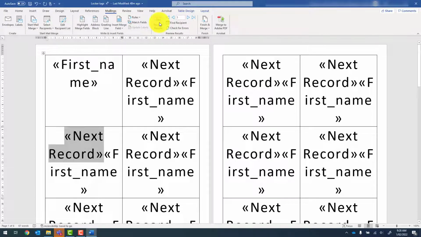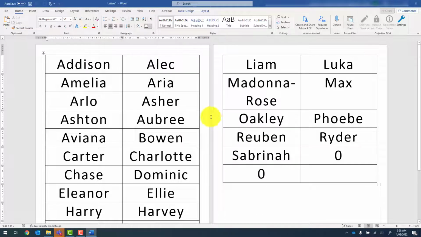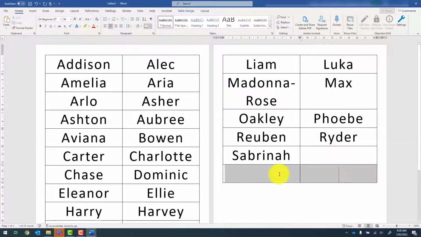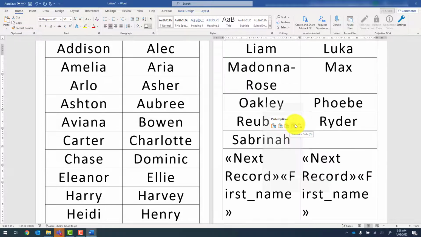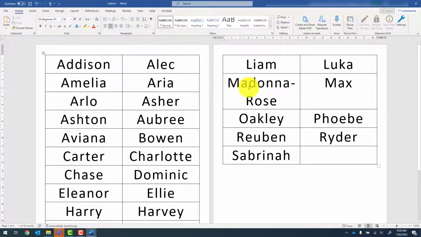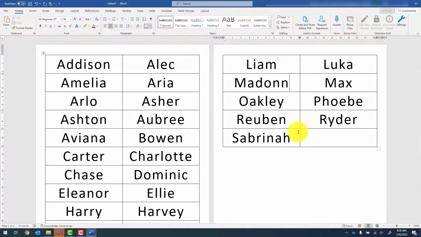Now to finish off, we'll click on Finish and Merge, and then go to Edit Individual Documents, select All, and then OK. And now I can edit this document as much as I'd like. So we'll come in here and delete these. May as well delete this. And perhaps for Madonna Rose, we know that she goes by Madonna. So I'm just going to remove the remaining letters there.